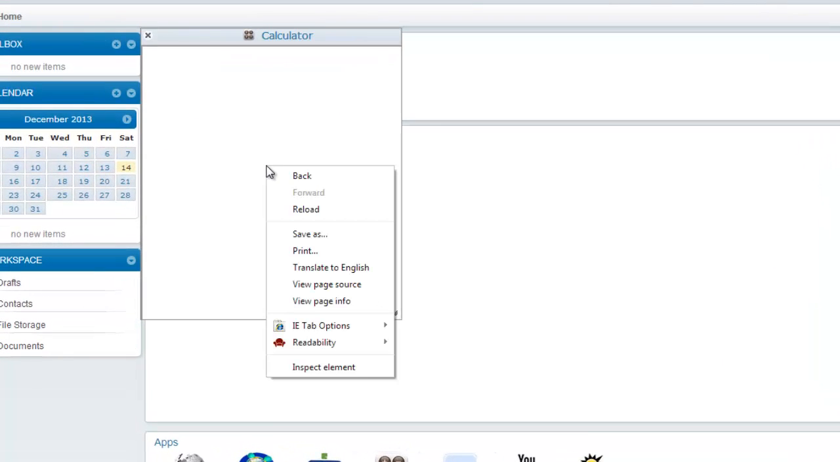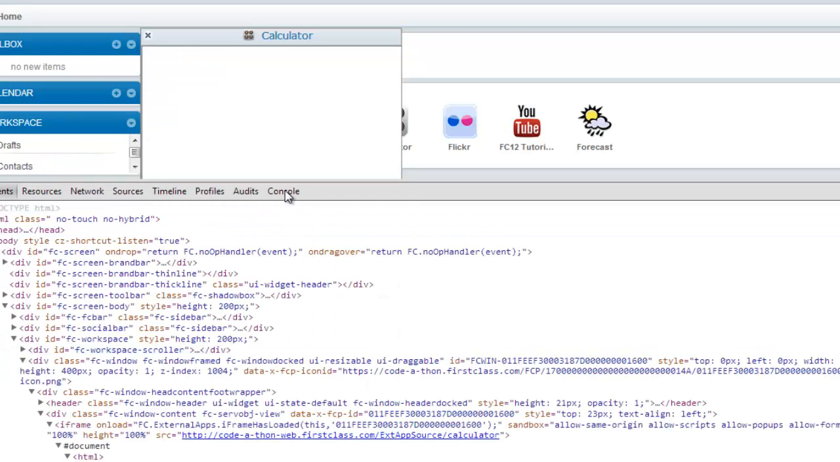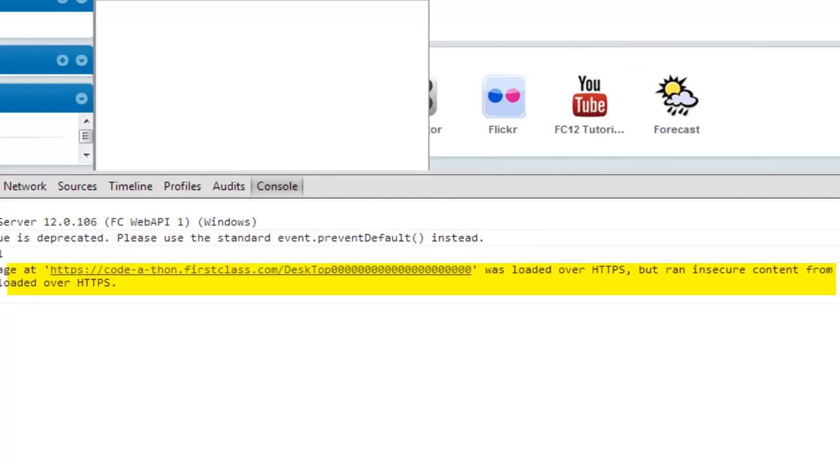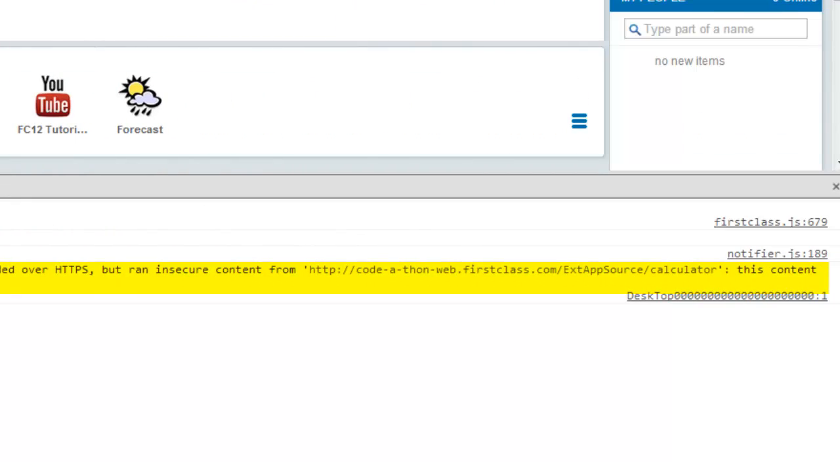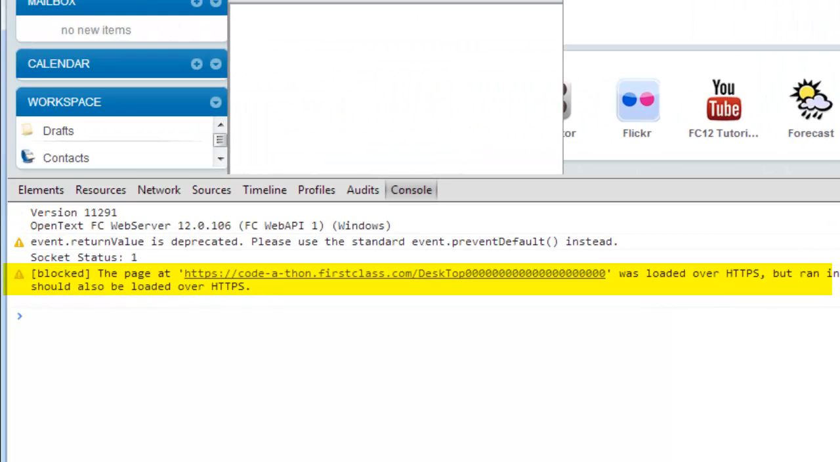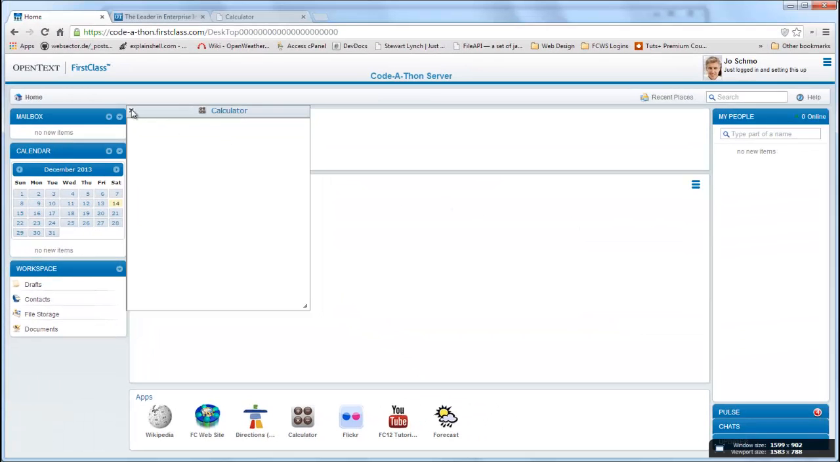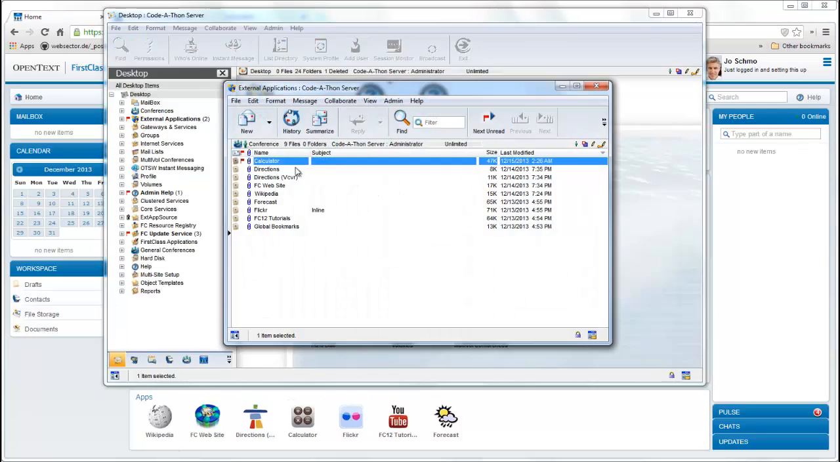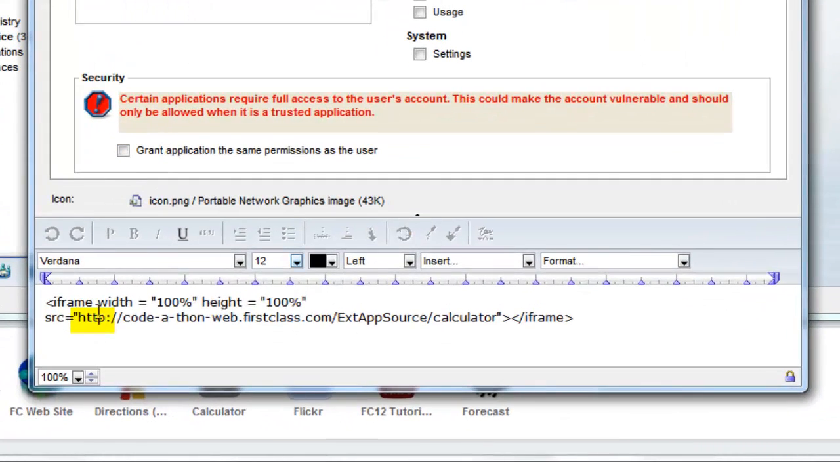Right-clicking on the window and choosing Inspect Element, and then clicking on the Console tab will reveal why. It says, blocked, the page, this location, the iframe, was loaded over HTTPS, but ran insecure content from, here, our non-SSL driven website. The content should also be loaded over HTTPS. This means that if your FirstClass Web Services is running as an HTTPS server, then all of your content must also come from a site that has a secure certificate installed.